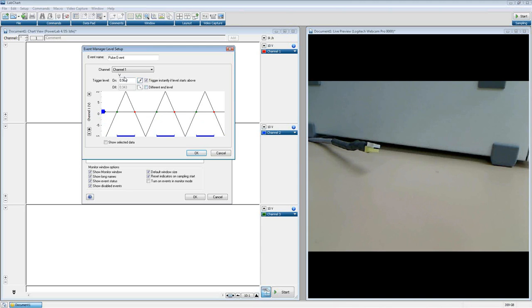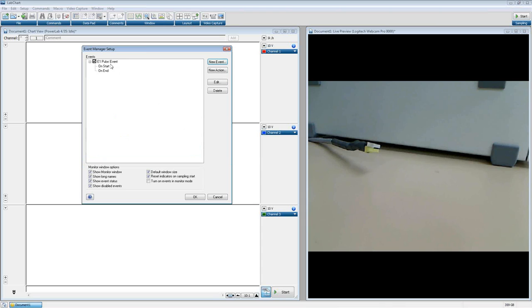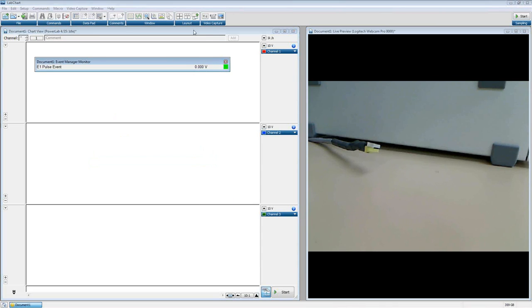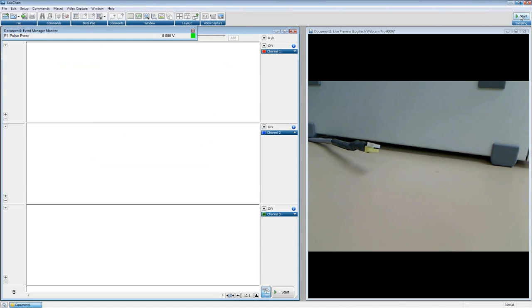Okay, so I'm going to move this to 2 volts, which should work for us for the pulse. We'll hit OK, and you'll see here we have our event. To show you a little something else, I won't talk about that just yet. I'm going to record some sample data here.